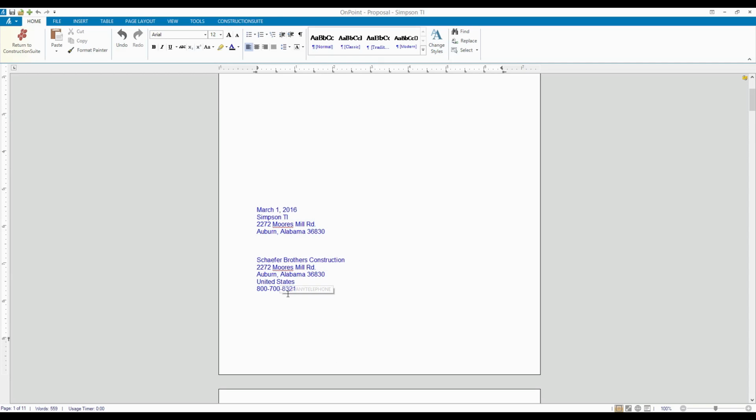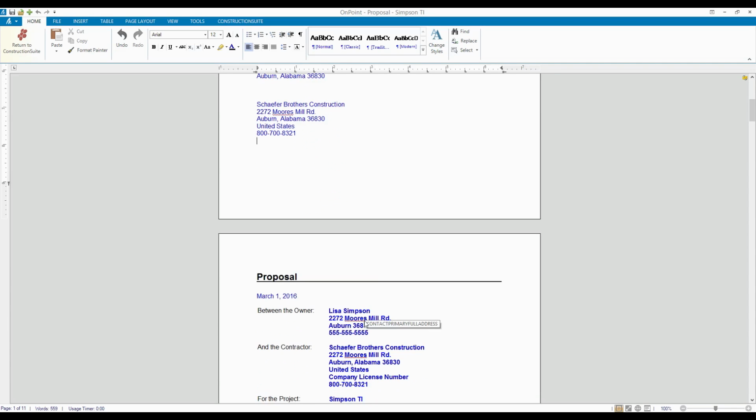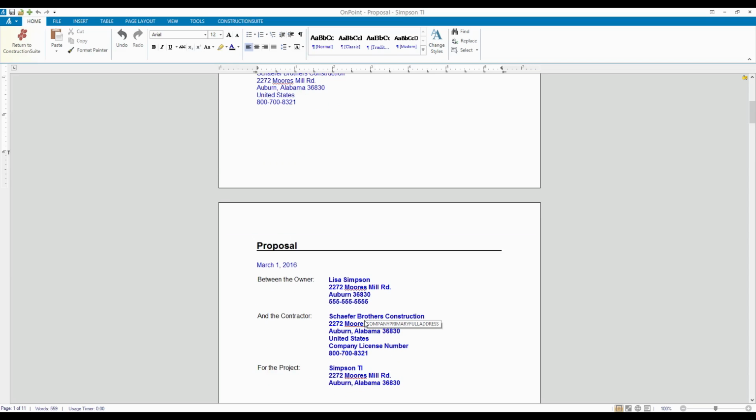And then below that is my company information. Schaefer Brothers Construction, 2272 Moores Mill Road. Looks like we're working in the same place here. But ultimately, this just puts together most of the information for it.